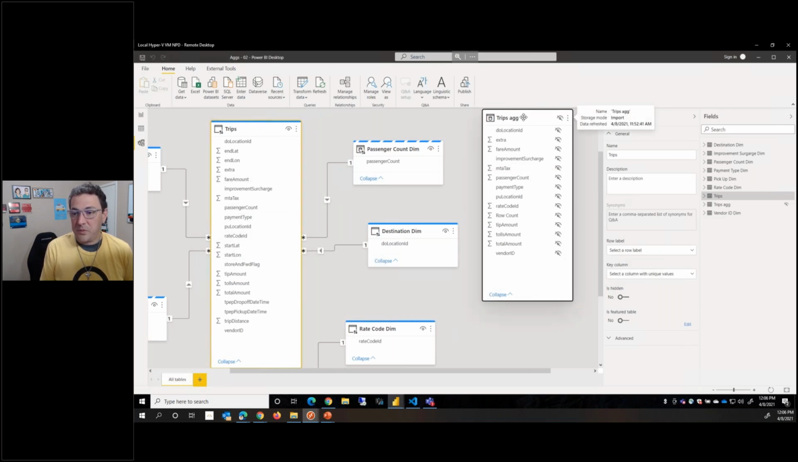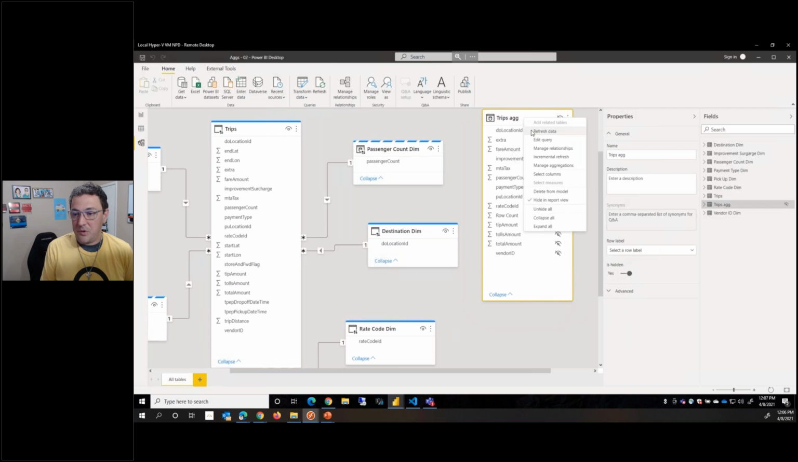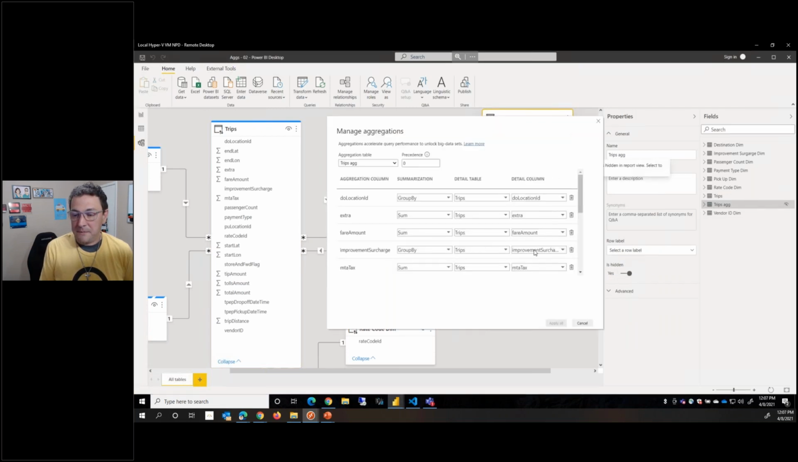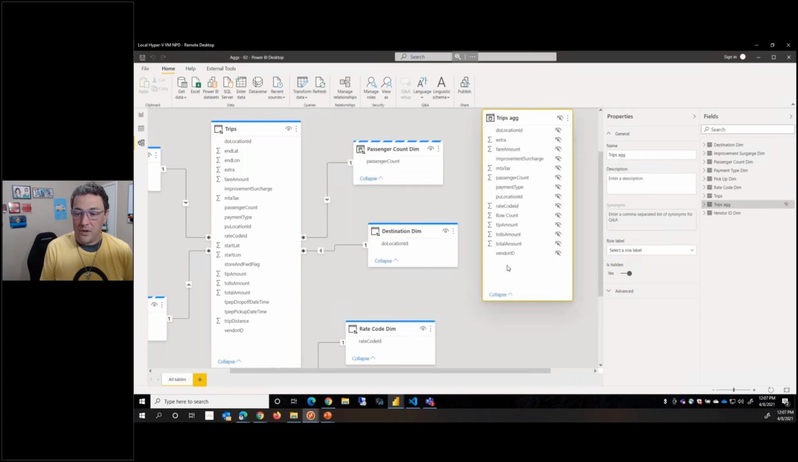And because I told Power BI before, in manage aggregations, that this table here summarizes, is an aggregate of the other one, this is how Power BI knows when to go to the one and when to go to the other. Notice too, that's a very important question. Thanks for the question, Jerry.